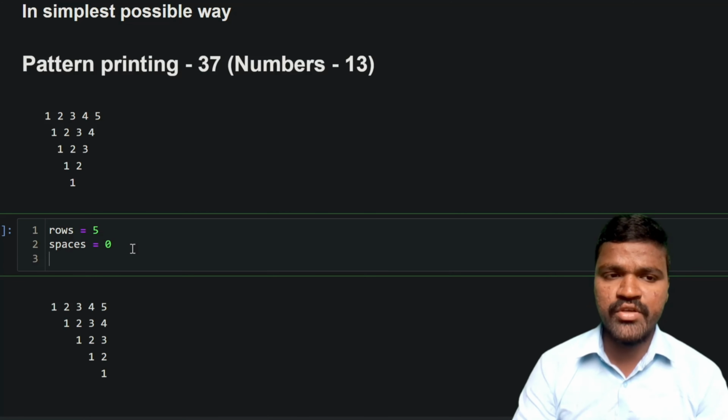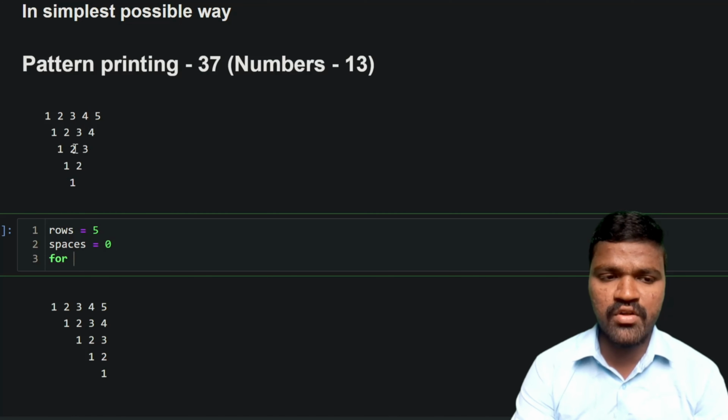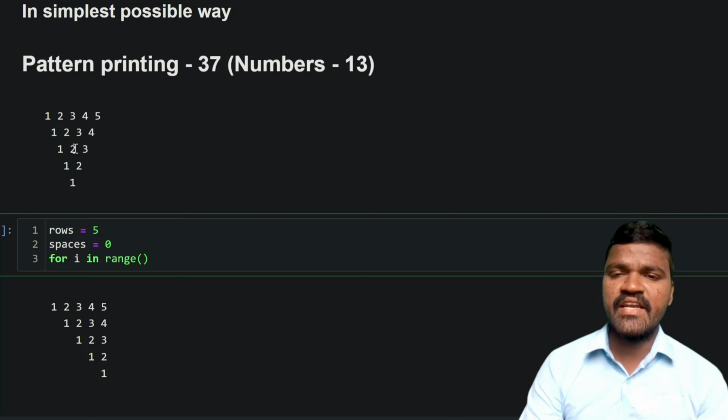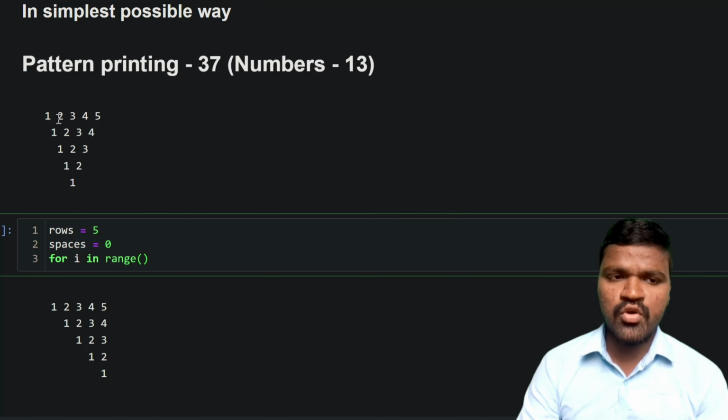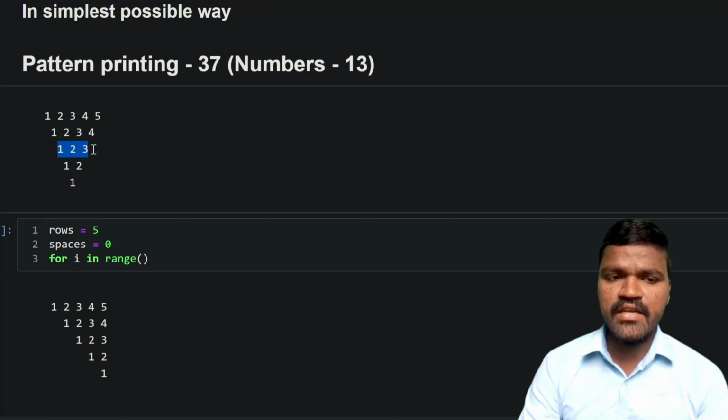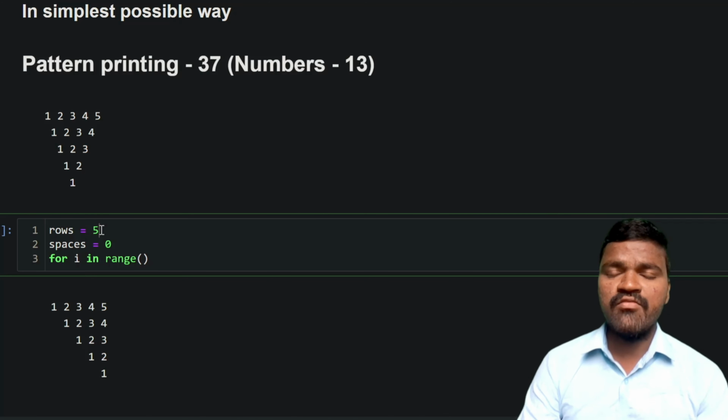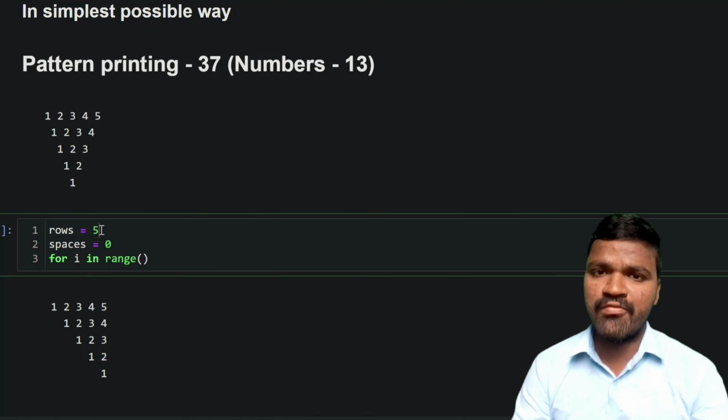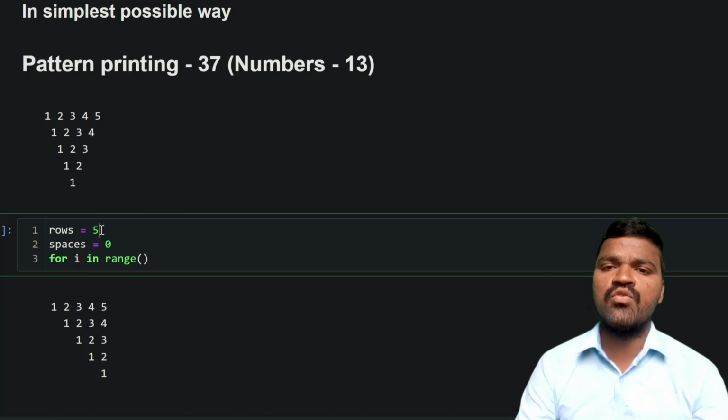Now, to generate these rows, I will be using a for loop: for i in range, we will be generating a range of values. So the question is, what range of values will we be generating? If you carefully observe this pattern, we are starting with 5, then 4, 3, 2, 1. As we have this many rows, we start with that number of rows and go till the value of 1.